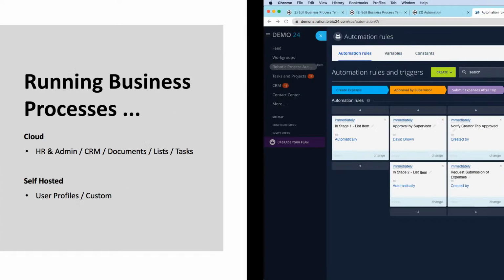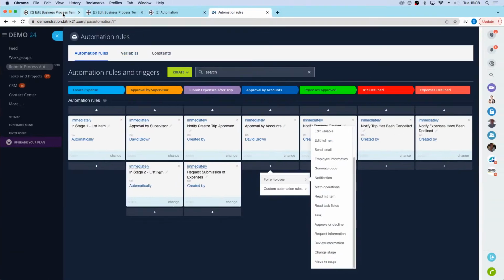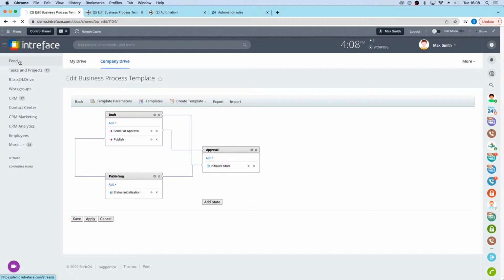So let's now go back into our system and have a look at some of those in more detail.